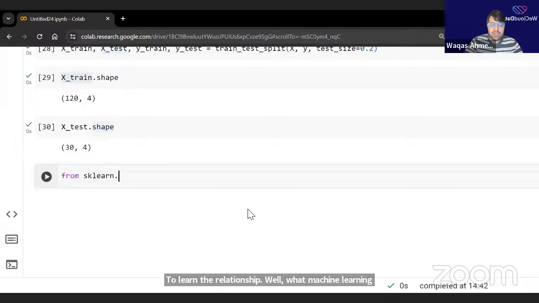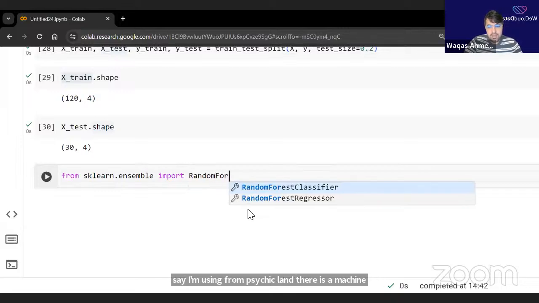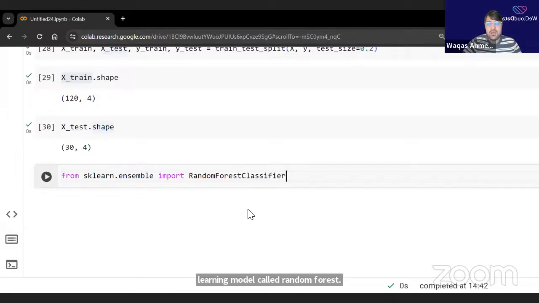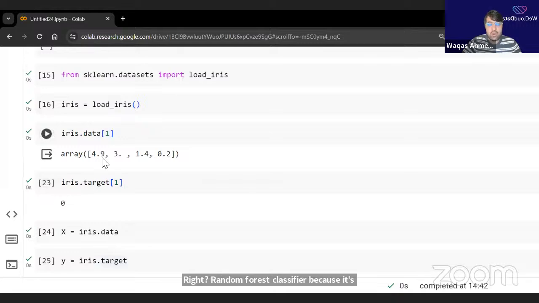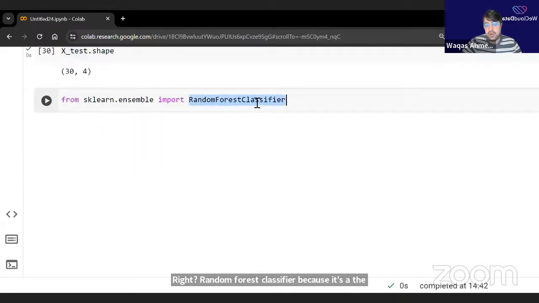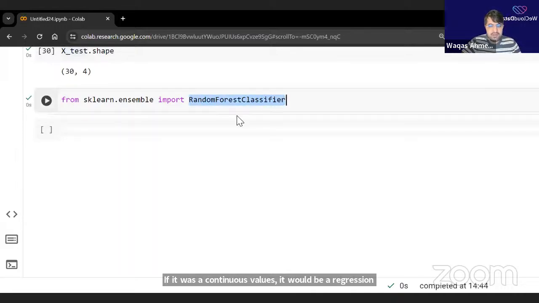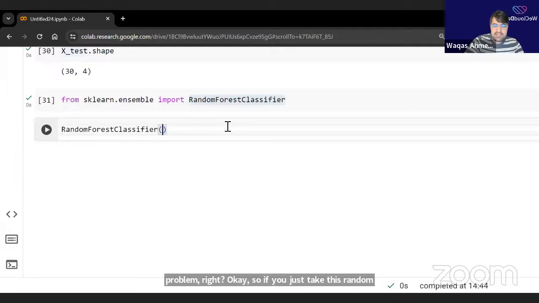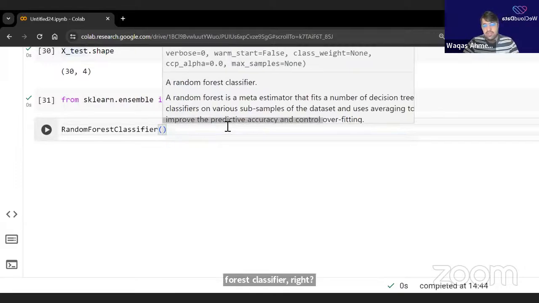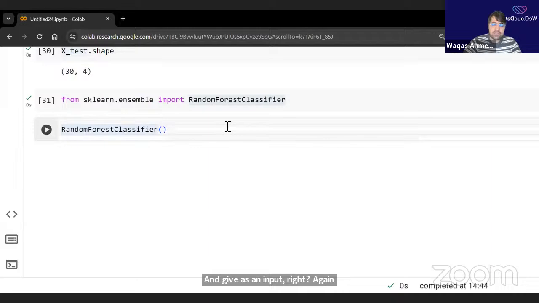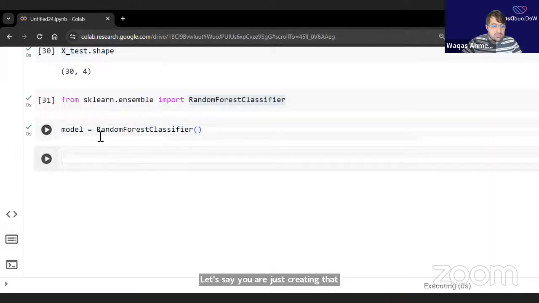Let's say I'm using from scikit-learn, there is a machine learning model called a random forest, right? Random forest classifier, because the output is one of the labels 0, 1, 2, 3. So that's a classification problem. If it was continuous values, it would be a regression problem, right? Okay. So if you just take this random forest classifier, again, you don't have to give input anything for now. Let's say you're just creating that random forest classifier. Let's say I'm calling it model. So this model is basically this random forest classifier, right?